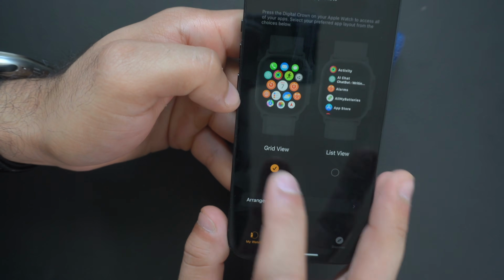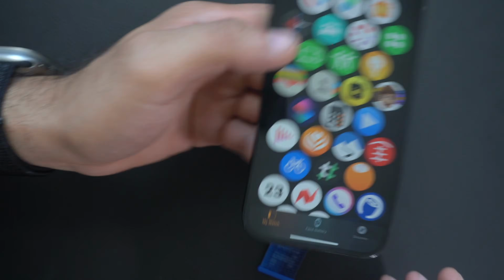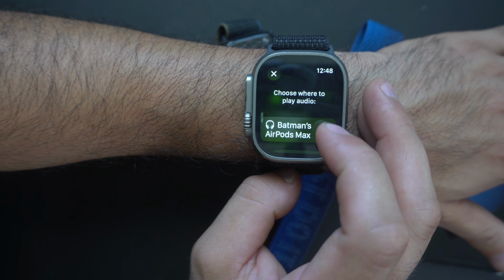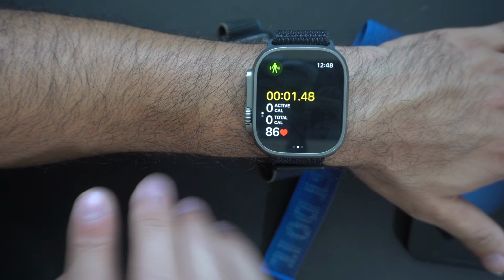In the app view, if you select grid view, it's easier to rearrange it from your iPhone screen versus the small display on your Apple Watch. And since we were talking about workouts, if you select a workout, the 3-second timer can be bypassed by simply tapping on the screen, and it will start immediately.